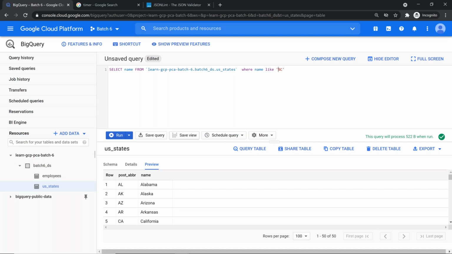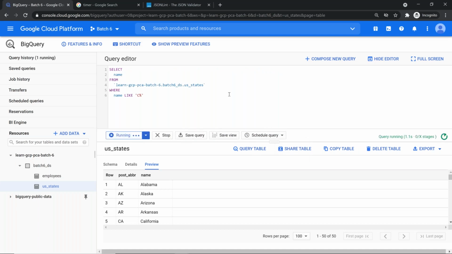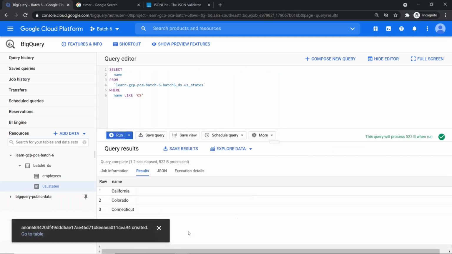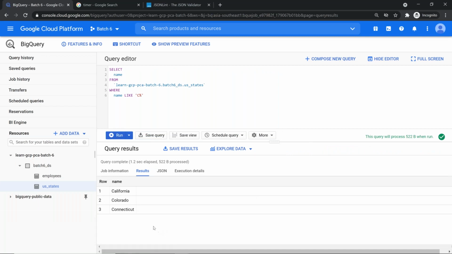So I'll put it like, okay, starting with C. And if you want to format, make it a little better, you can format it also. So now if I do, it's going to show only states which are starting with C. I can use all my skills of SQL here to get it. So this is how loading a JSON file format works basically.